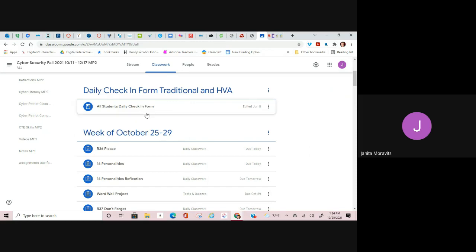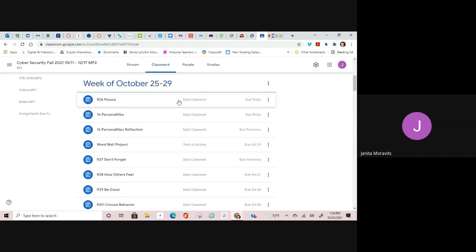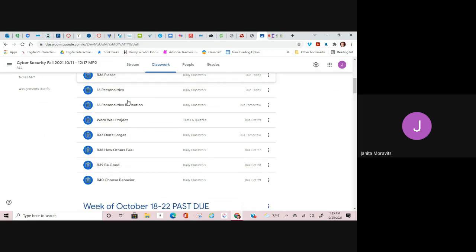First of all, make sure that you do the daily check-in form. Not right now, later. Right now, you're just listening to instructions. And then you have reflection 36. You need to make sure you do that. We're going to talk specifically about these two assignments right here.